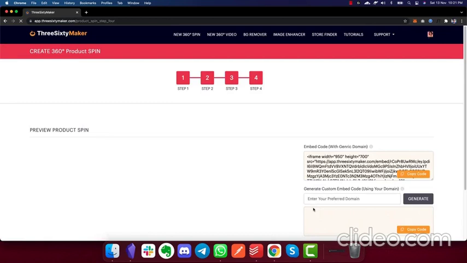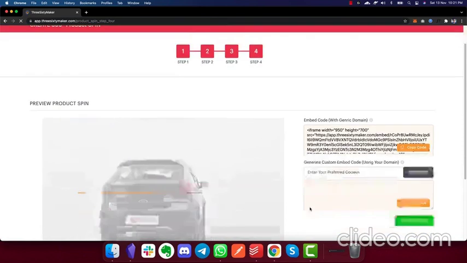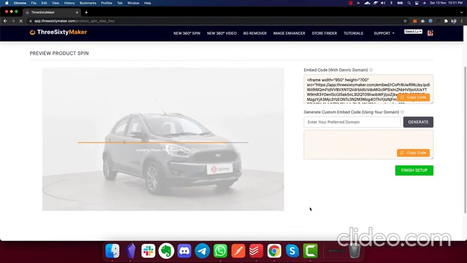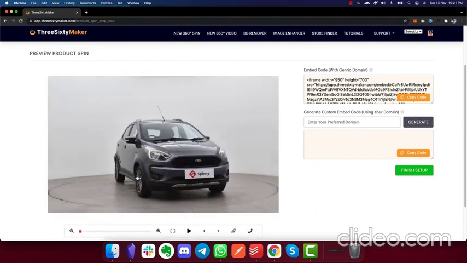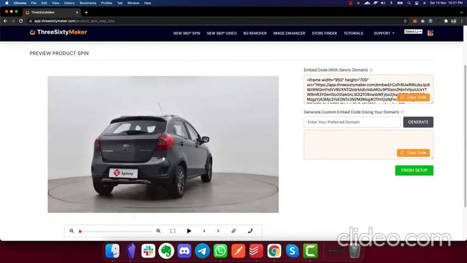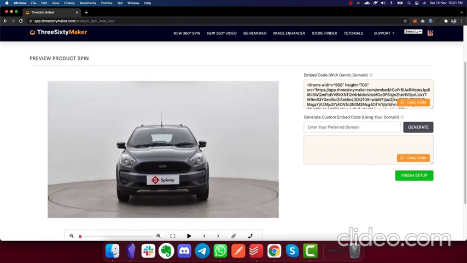And that's it. This is our final step. Here you can actually see the final preview of your spin. So let's scroll down, and it's loading now. And so this is our final version of the spin, and you can see how this works. And also you can copy the embed code from here. So you can just go ahead and copy it and then paste this embed code onto your website.